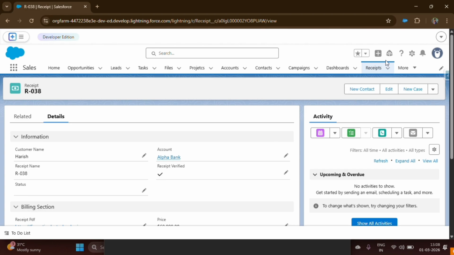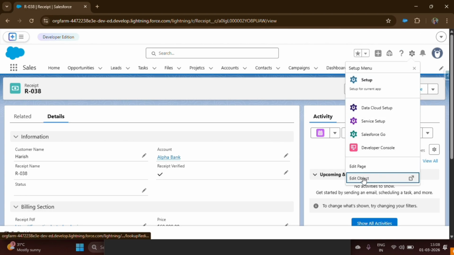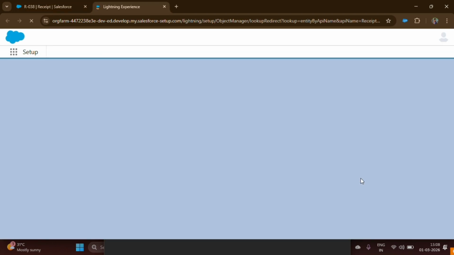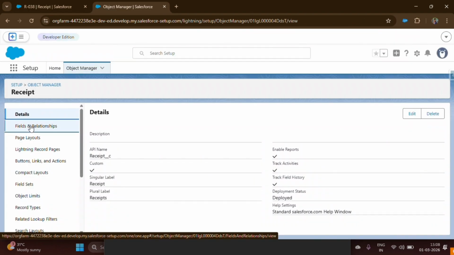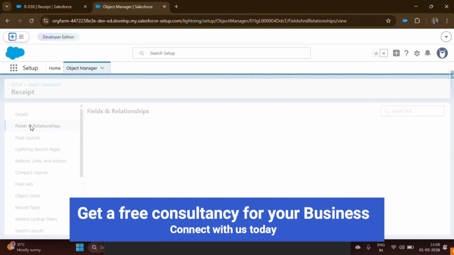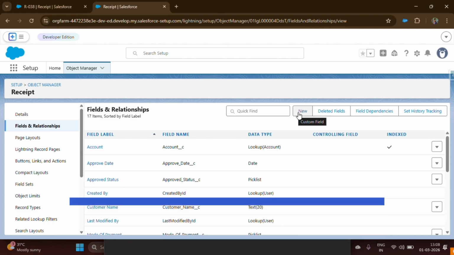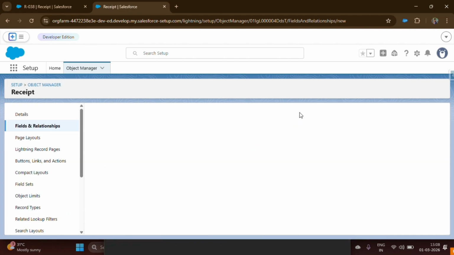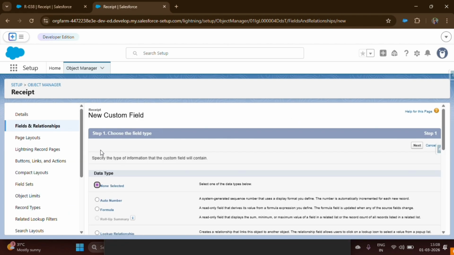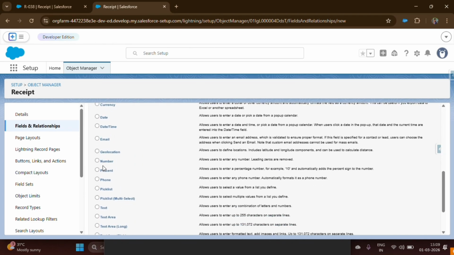Just click on the setup gear icon, go to Edit Object, go to Fields and Relationships, and click on New Custom Field. For data type, you need to select Percentage. Scroll below, there is Percentage, select that. The description says it allows the user to enter a percentage number, for example 10, and it automatically adds the percentage sign to the number.